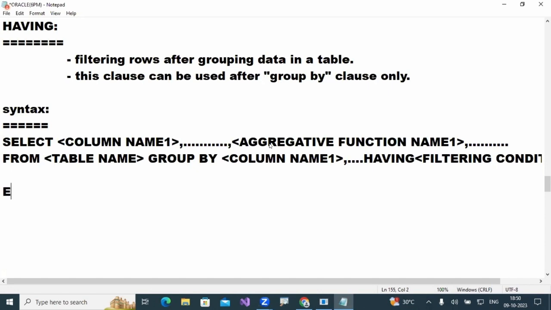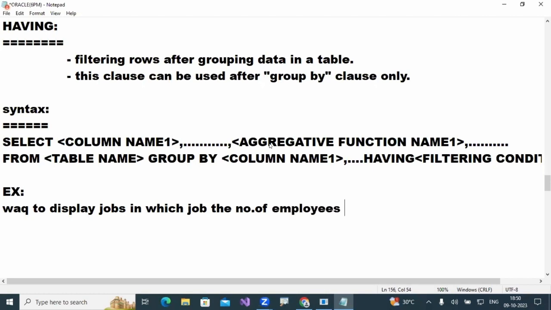Okay, now you can see the question. Write a query to display the jobs in which the number of employees is less than 4. In which job are the number of employees less than 4?